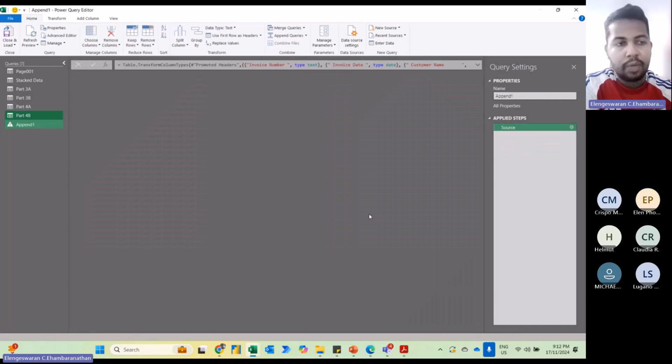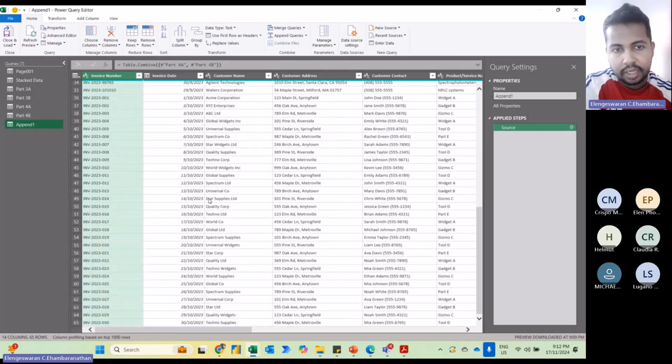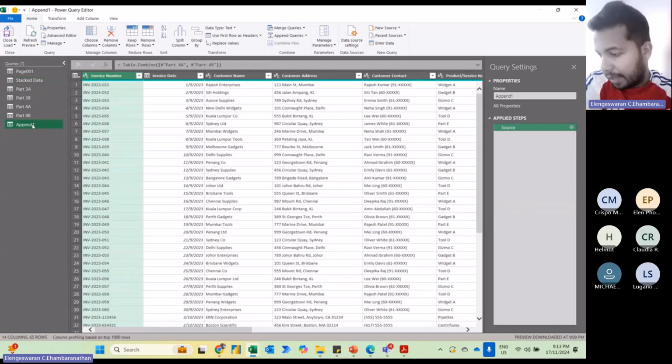Automatically, it will append the two tables. Over here you have September, and when I scroll down, over here you have October. So that's the thing about Power Query. Not only can it merge and transform, it can also append the data. It can combine up and down.